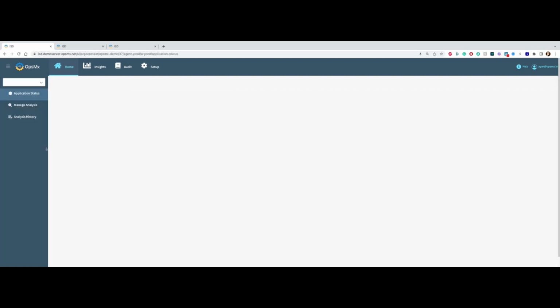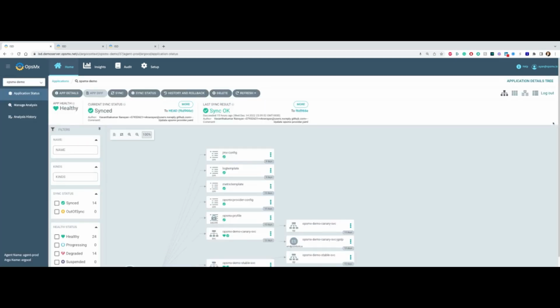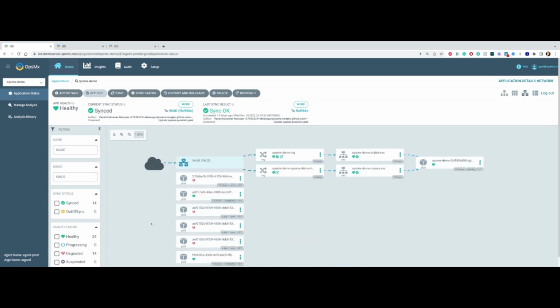You are able to go straight from here to the Argo CD UI that you're familiar with and perform all the actions like syncing, history, or rollback, and any of the actions that you're pretty familiar with.